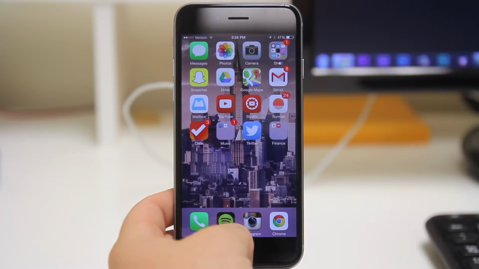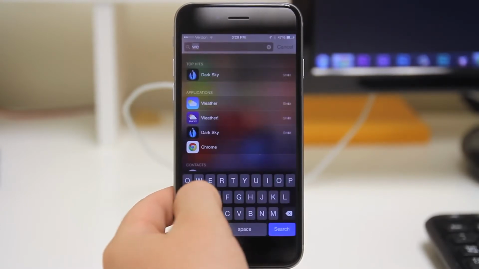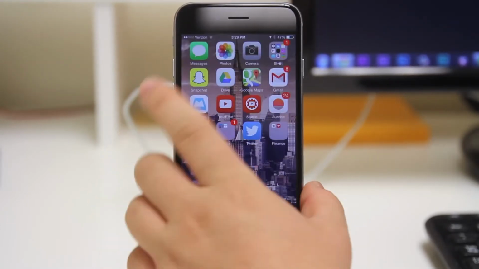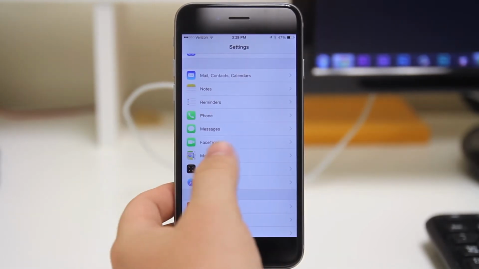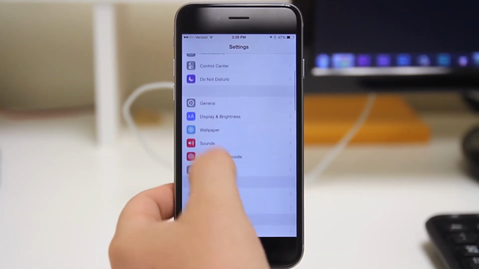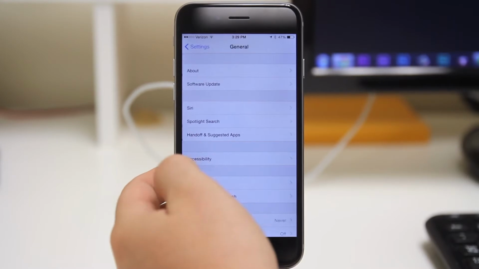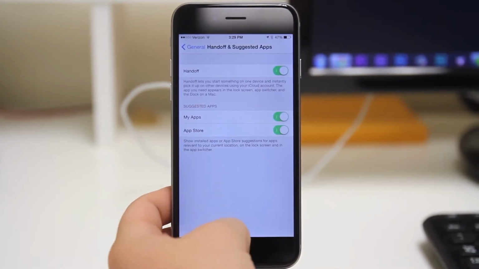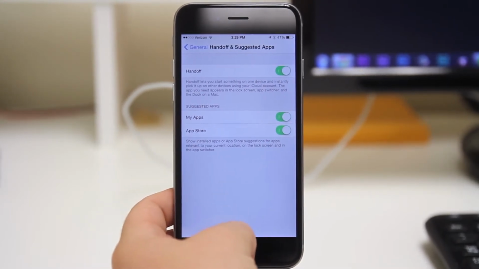Number 32 is handoff, and this is really a pretty crazy feature in iOS 8. You can jump between your iPhone, iPad, Mac very easily, and you can see some of the settings in general, handoff. Unfortunately, nothing's too available just yet. You really have to wait for the full Yosemite to be available, and everything's going to be ready in October.